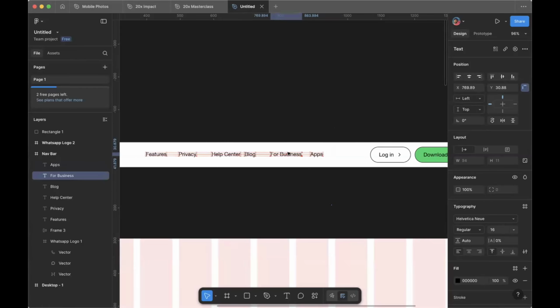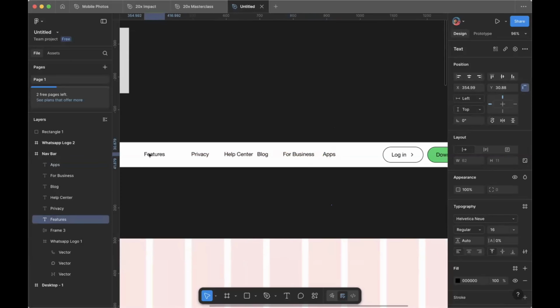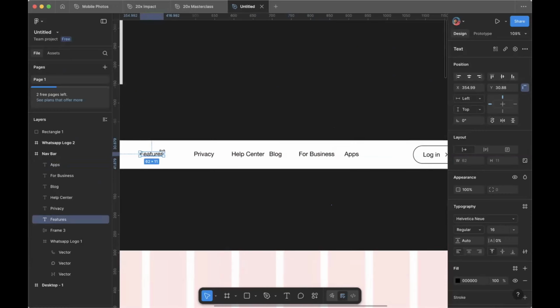Don't worry about the spacing. Auto layout will handle it for us. Are we there? Okay. So now, there's another thing that comes with feature. We have plenty features. So we want to add a drop-down icon to this feature. It's just this feature that is going to have a drop-down icon close to it.